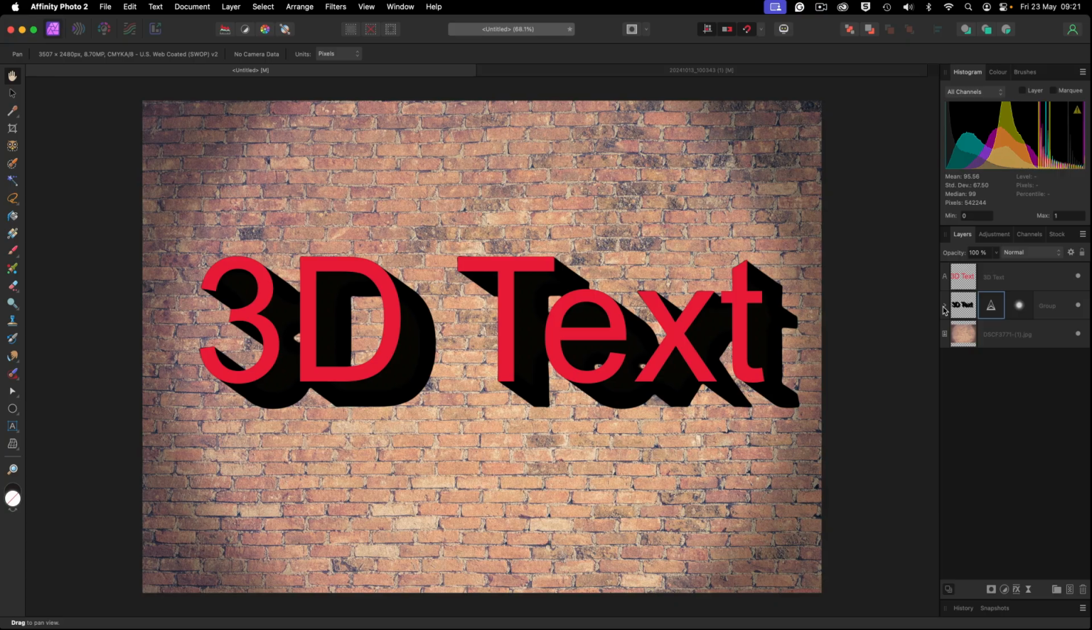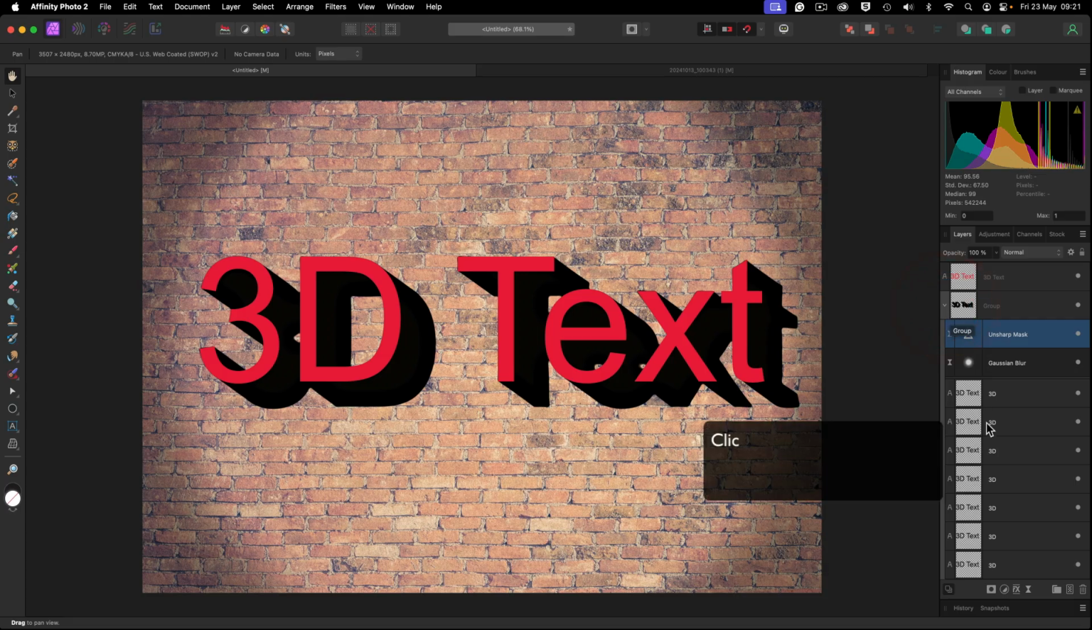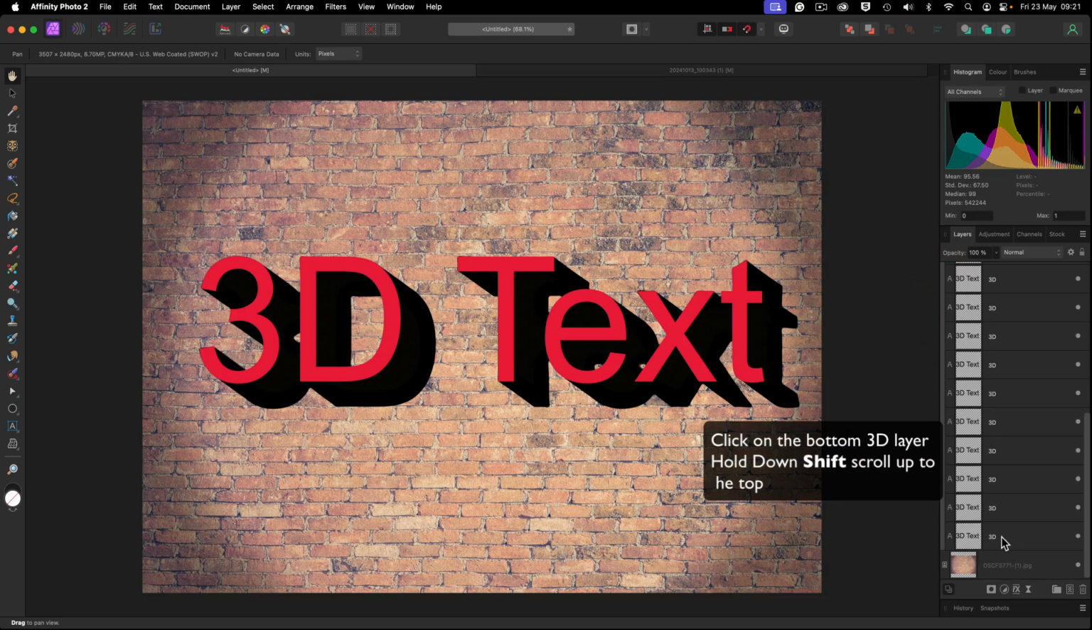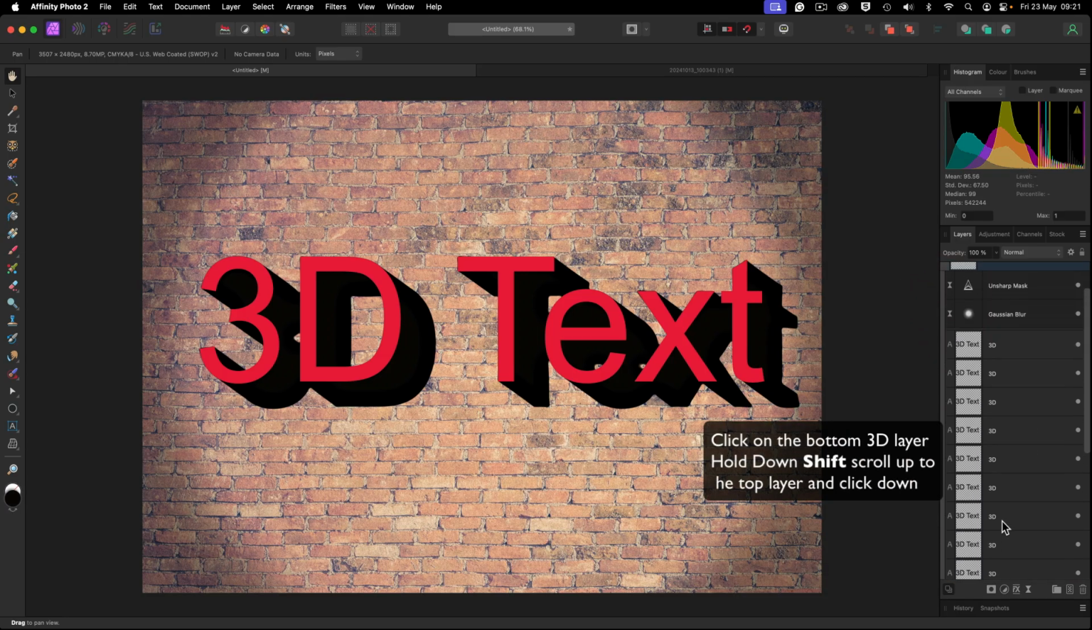It's also completely customizable. What if you want to change the font? Well, I'm just going to unfold this. We're going to scroll down to the bottom, clicking on the bottom layer of 3D, coming up to the top layer. Press, hold down Shift on the keyboard, click down.